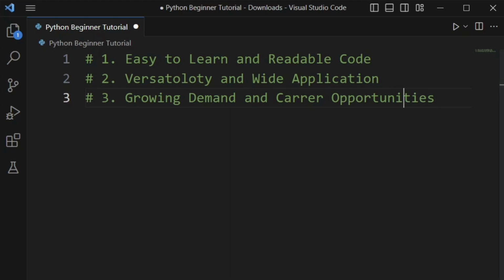Reason 2. Versatility and wide application. Python is an incredibly versatile language with a wide range of applications. Whether you're interested in web development, data analysis, machine learning, or even automation, Python has you covered. Its extensive library ecosystem provides ready-to-use tools and frameworks, saving you time and effort in development.